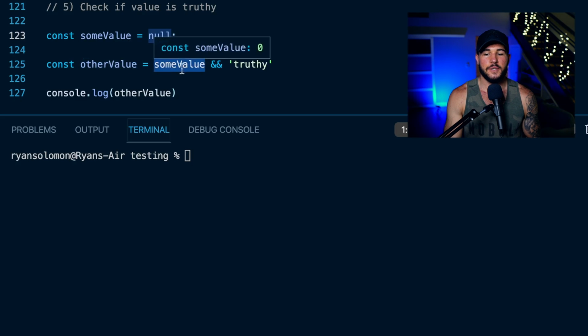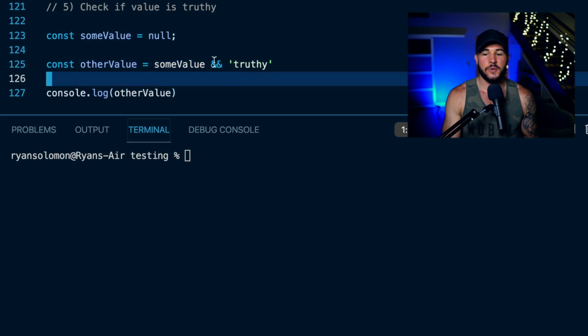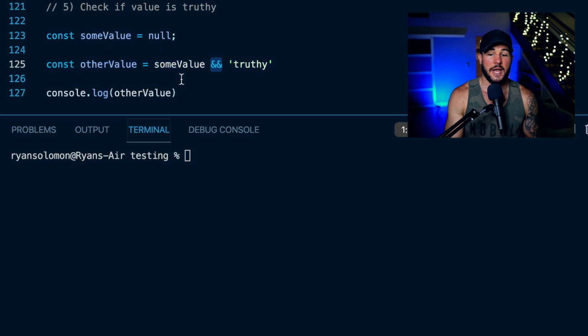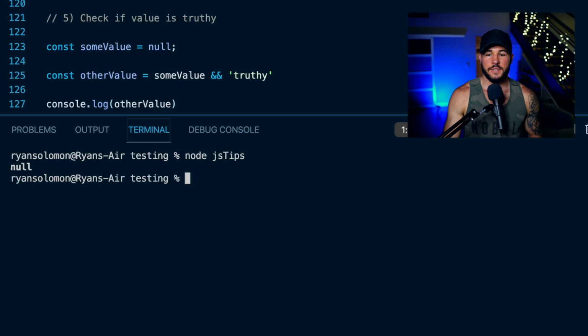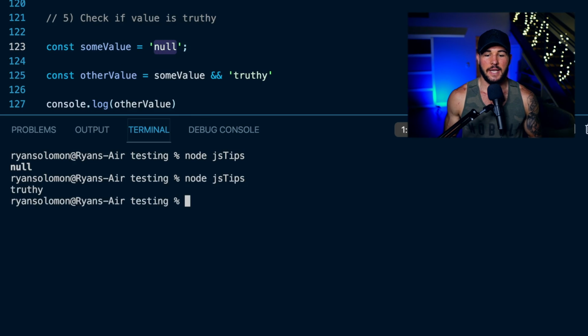And then what I'm going to do here is I'm going to evaluate someValue. And if this value is truthy, I'm going to return the string truthy. So I'm using my double ampersand operator, which will check if this value is truthy. And if it is, it's going to return this value here. But if it's not, it's just going to return someValue here. So if I run this, you're going to see that it returns null because this is not a truthy value. But if I set this to the string null, a string value that is truthy, you can see that I do indeed get truthy.